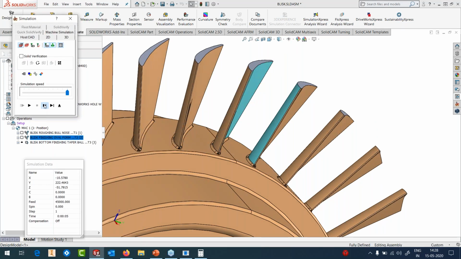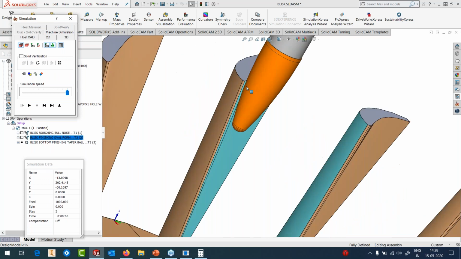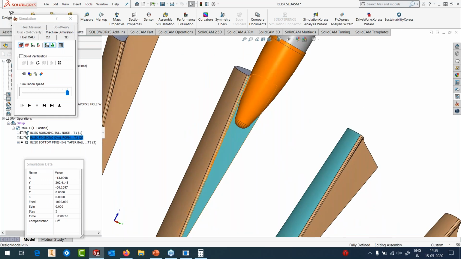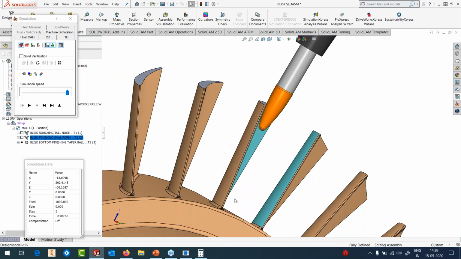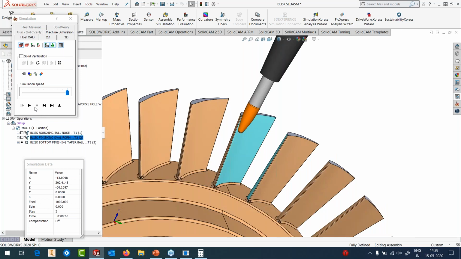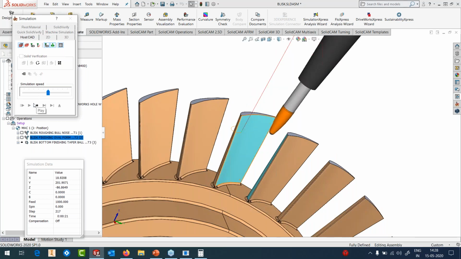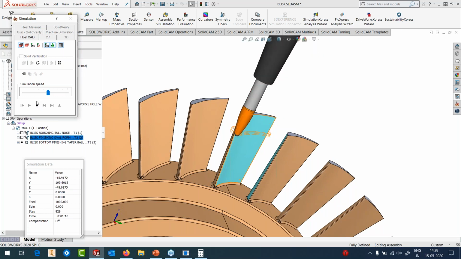So I'll run the simulation. My first contact, you can see, is at 50% of the barrel profile. And my last contact will be somewhere here because it can't go all the way down, because otherwise it will create a collision with the bottom surface. And let's run the simulation here. It's a nice spiral toolpath, continuously changing the contact point.